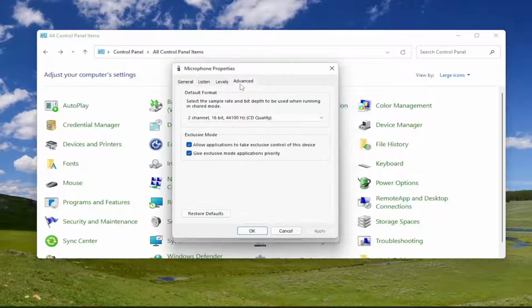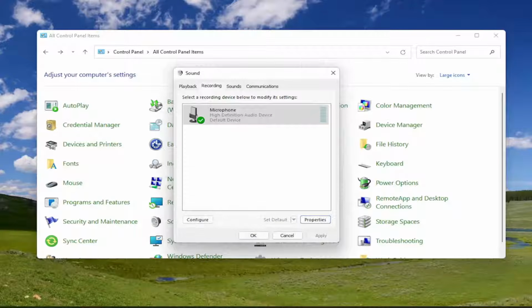Select the advanced tab, and then underneath exclusive mode, where it says allow applications to take exclusive control of this device, go ahead and uncheck that. And then once you're done with that, go ahead and select apply and OK.